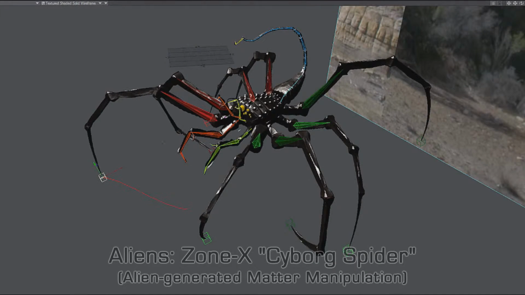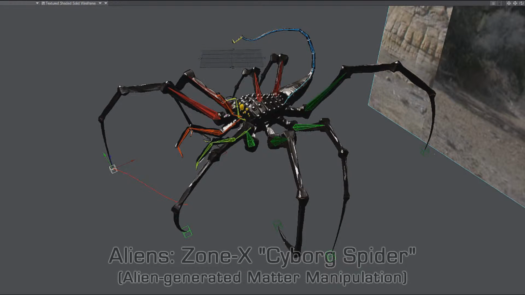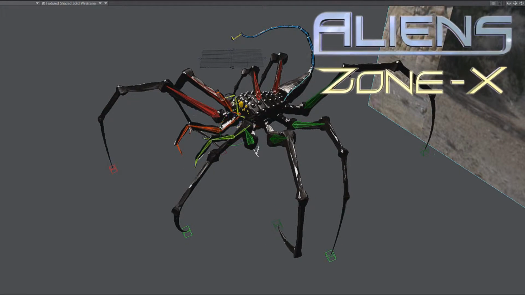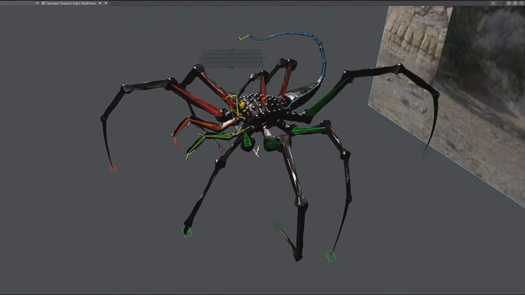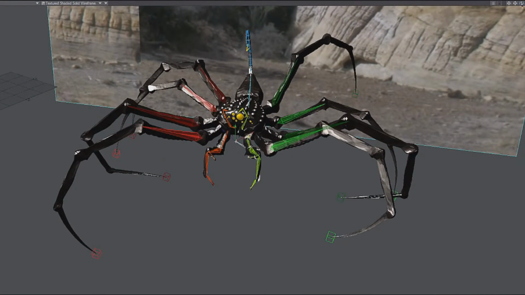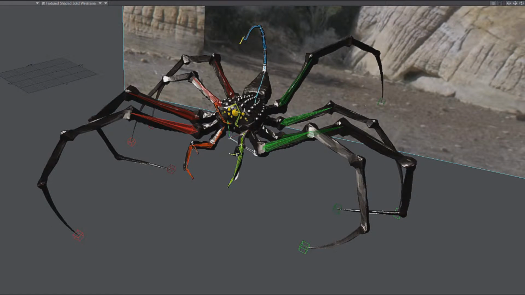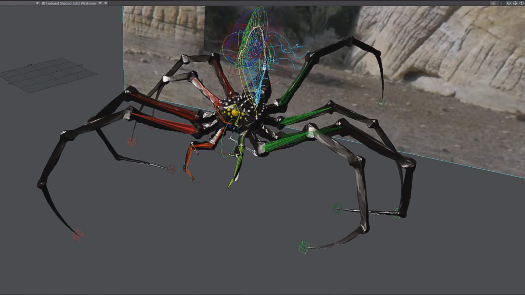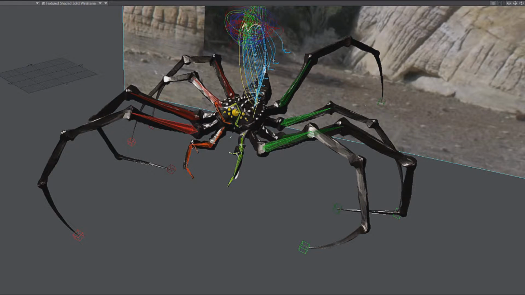This is a model of the Cyborg Spider that is in Aliens Zone X. And this is the actual 3D model that is used in the film. And this is the actual 3D rig. We're moving the virtual camera around the model, and grabbing parts of the tail to show how that can be animated and moved.